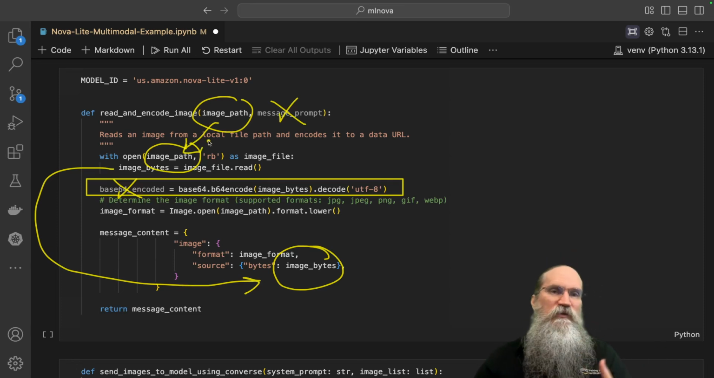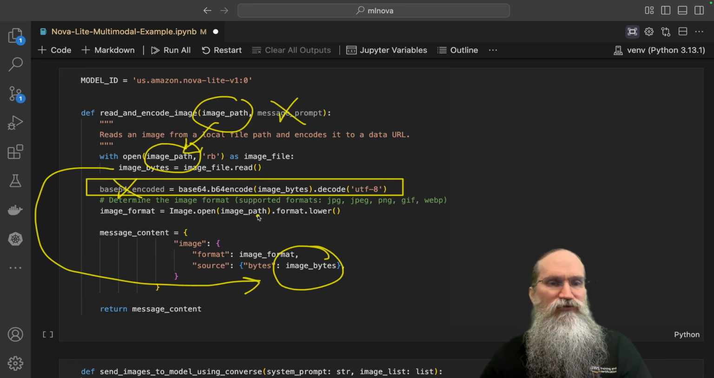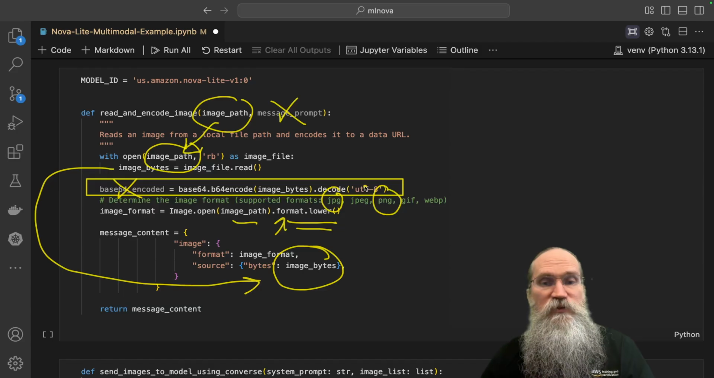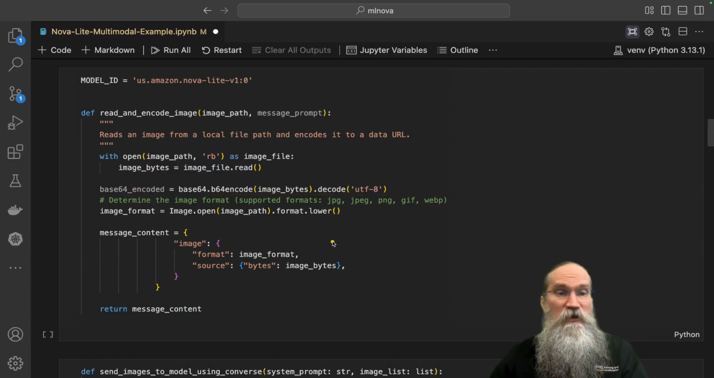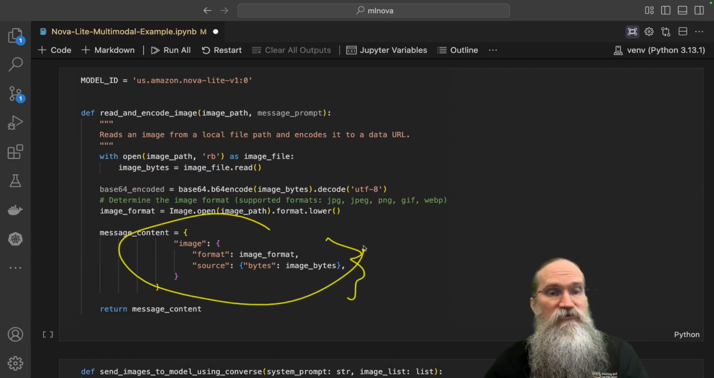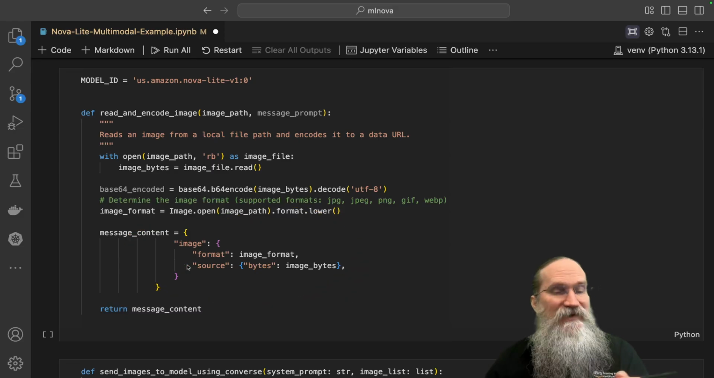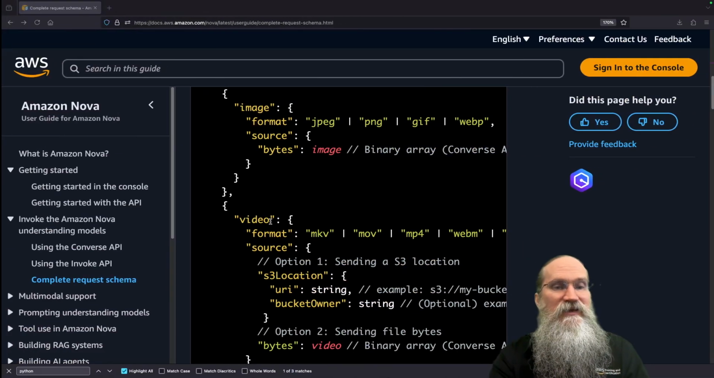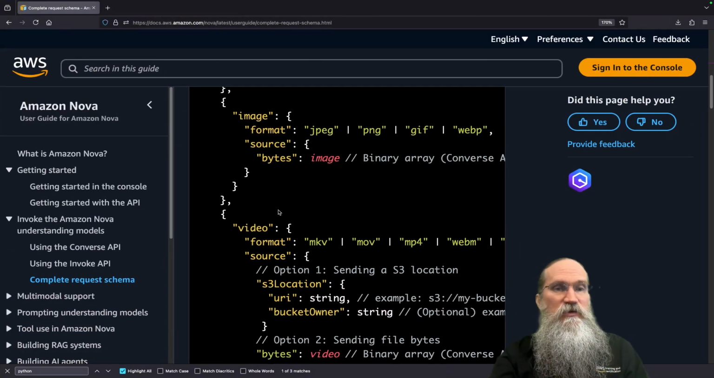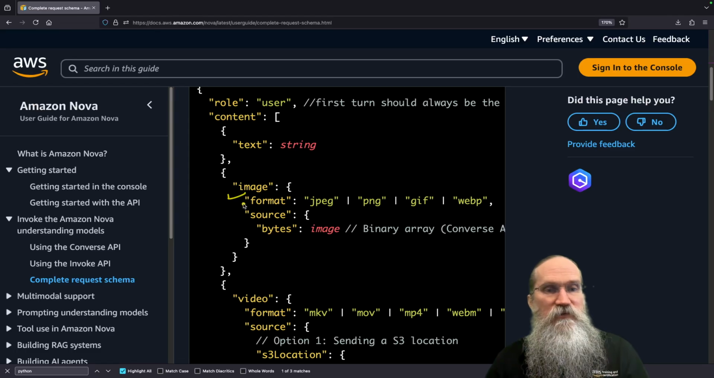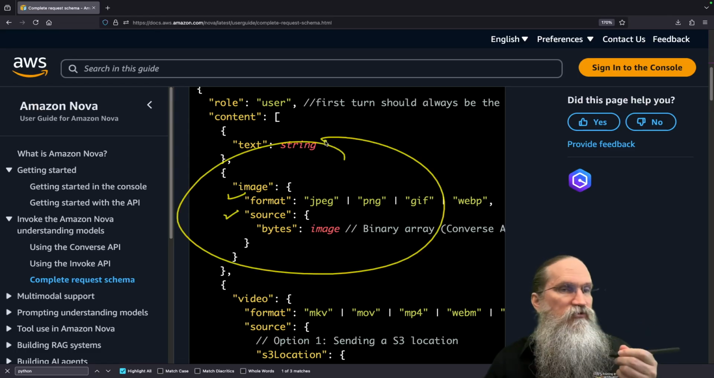So really, we just need that first parameter in this particular version of this. This is also going to take the format off of this image path and determine is it a JPEG or PNG or what kind of file is that. So it's really just going to build up this image with format and source that again are specified back in the documentation that we want right here. Those two ingredients in the image piece.